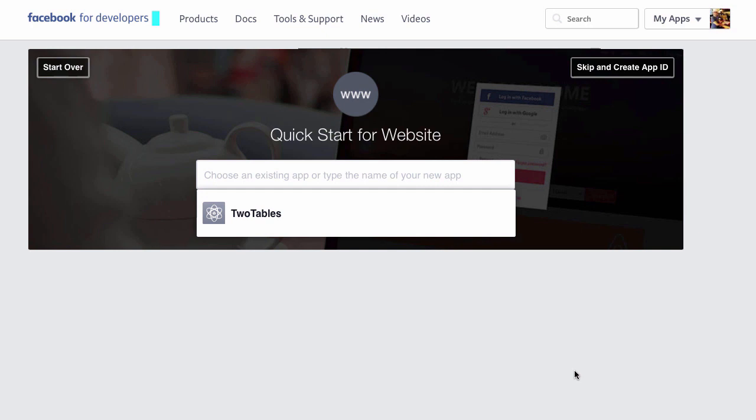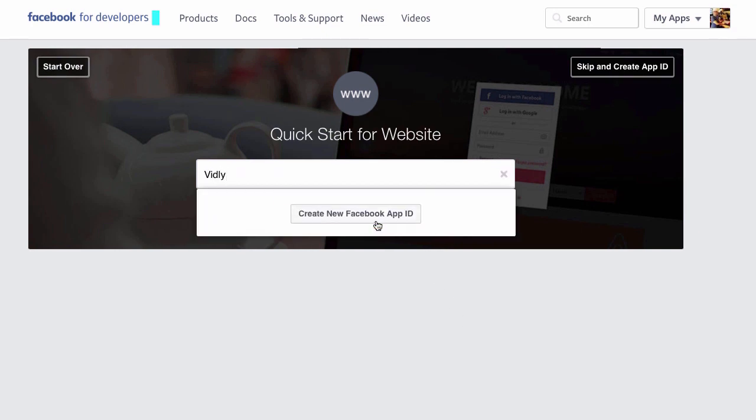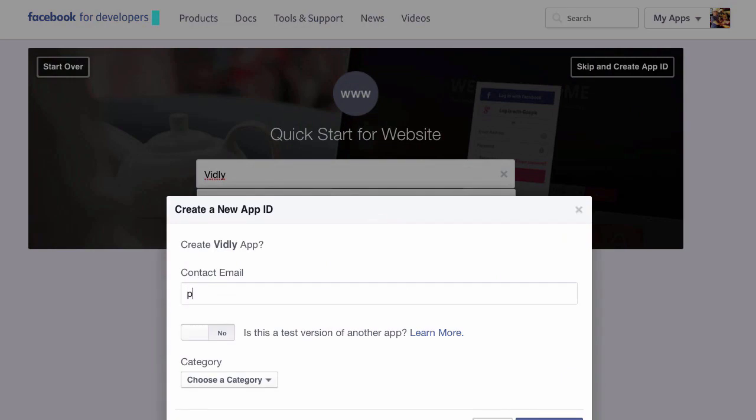We're going to select website. Here we type the name of our application, Vidly. Create new Facebook app ID. And here you put your email. You select the category and create app ID.